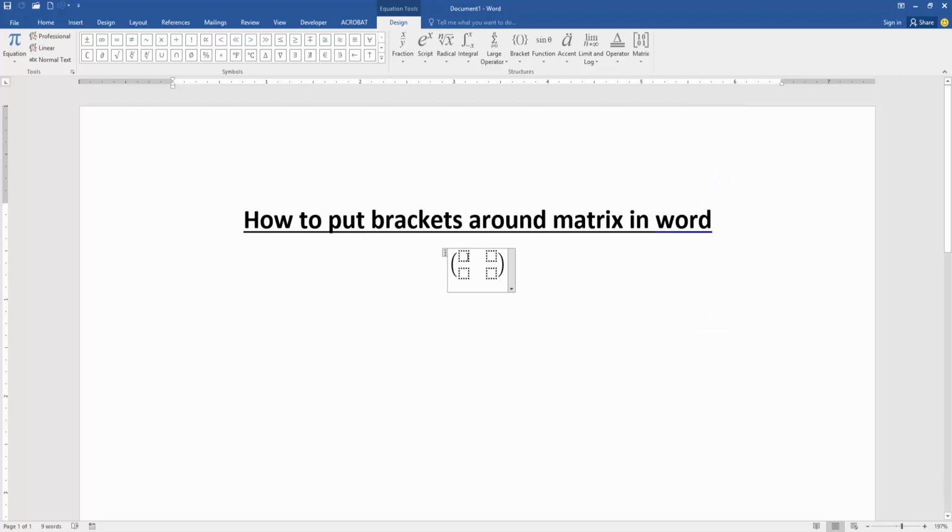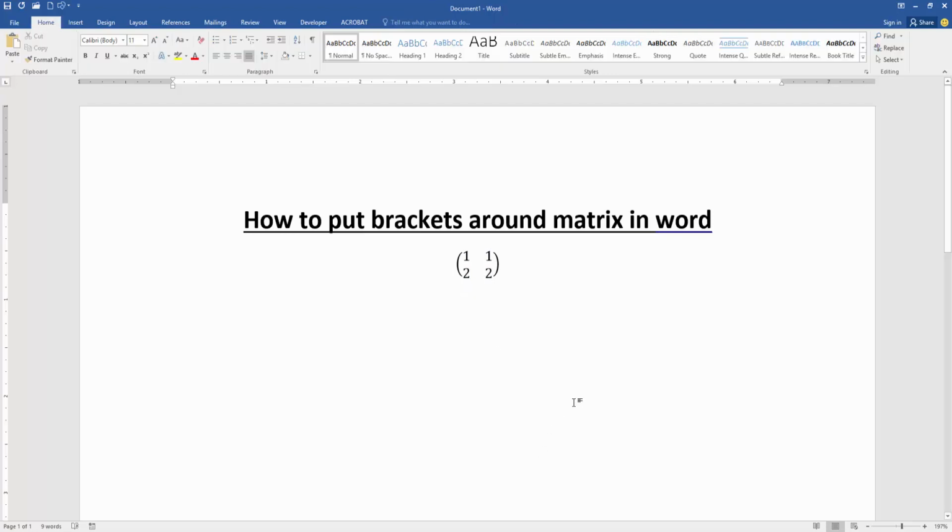Now I select the matrix with brackets. Then add a text in the box. Now we can see we put brackets around a matrix very easily.